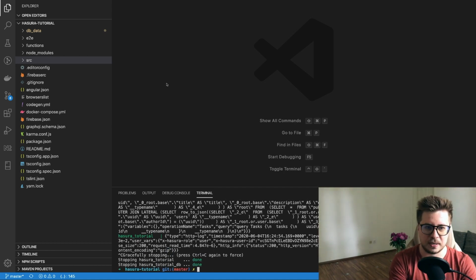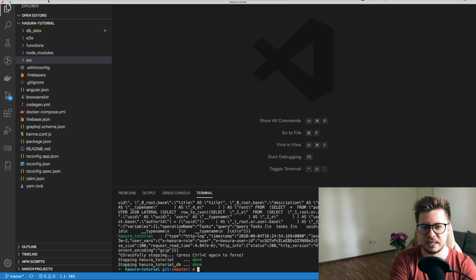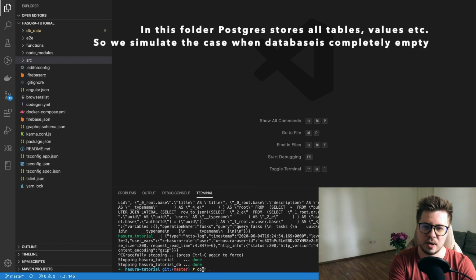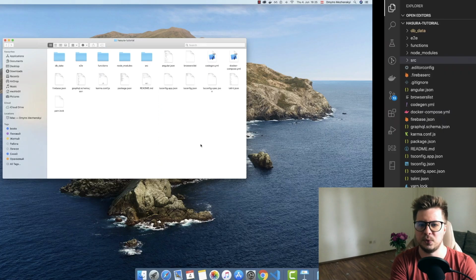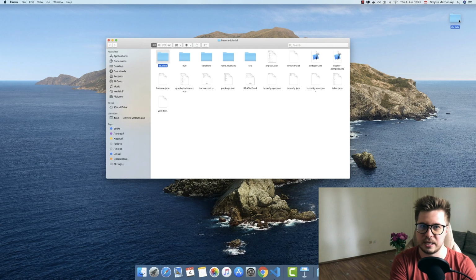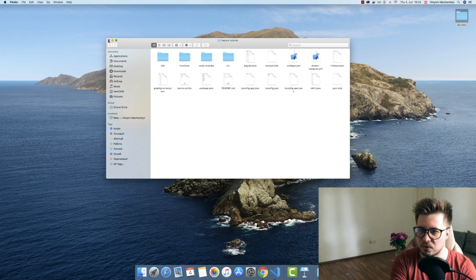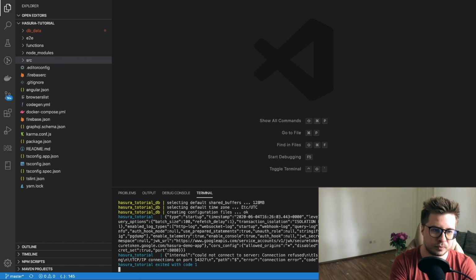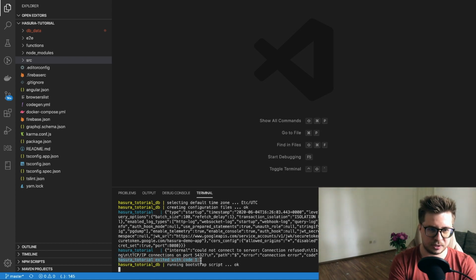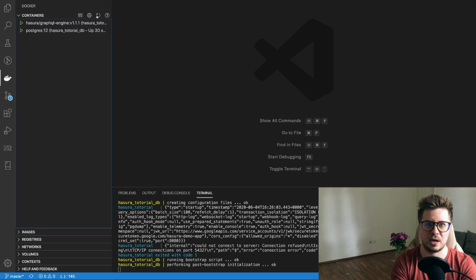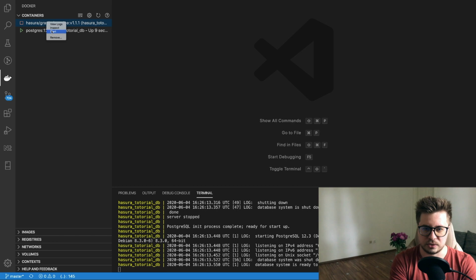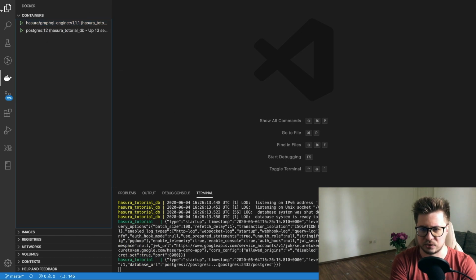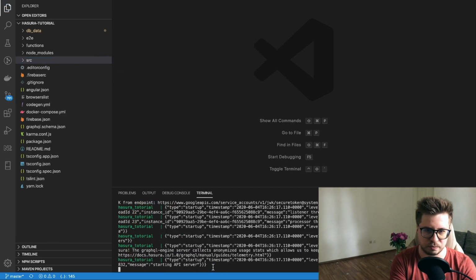I will just stop Hasura engine and remove the db_data folder. But before I remove it, I will save a copy somewhere on the desktop. Yeah, the best place for such different trash. Now let's run Hasura again and let's see what will happen. Okay, sometimes Hasura starts earlier than Postgres and Hasura fails. If you encounter such an issue, just restart the Hasura Docker container and it should be fine.